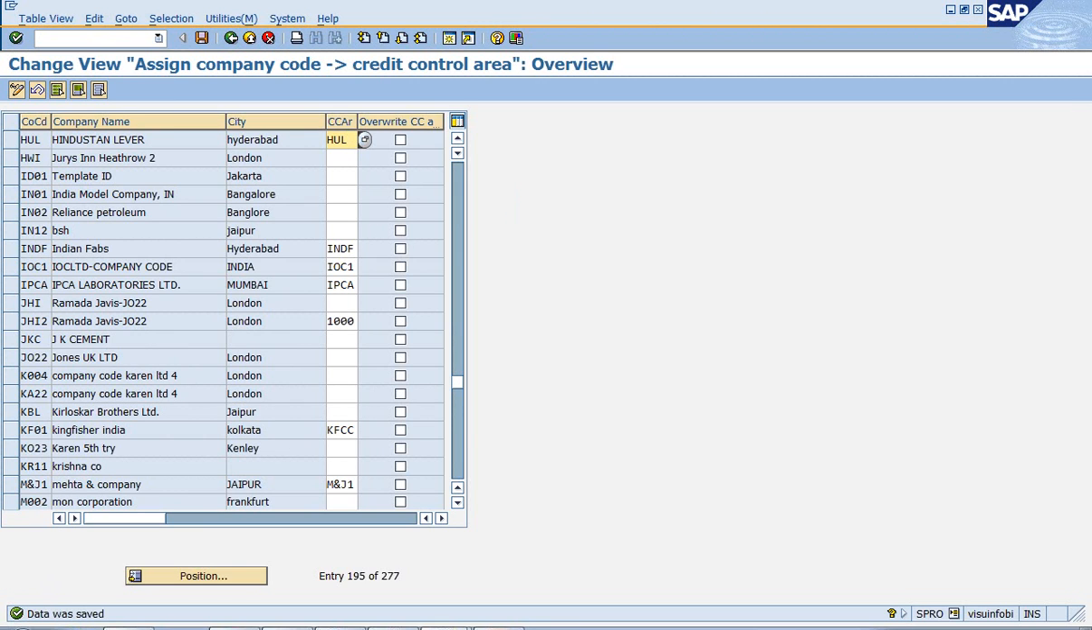Data was saved. Now what do you mean by this credit control area? Credit control area is an area which decides how much credit limit the company is going to give to the customers. The company decides how much credit limit to give your customer based upon the past payments made by the customer. That's what we call a credit control area.